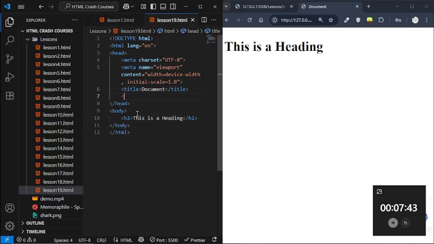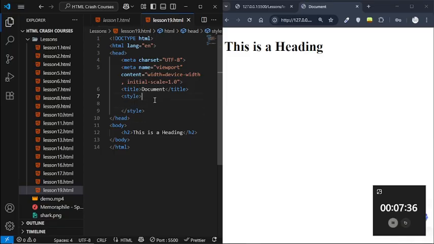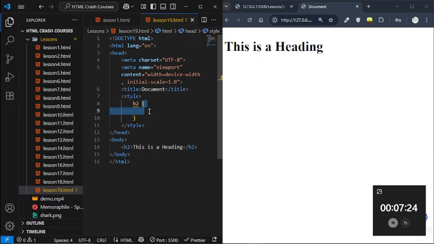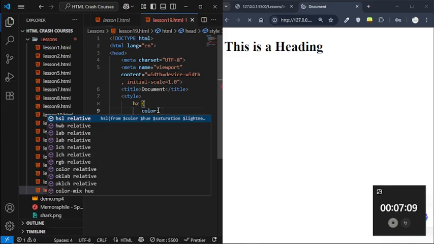To include style, we need to place our style tags right before the closing head tag. To style, for example, this H2 element, I need to select it first. To select it, just type in the element name followed by curly braces. Our style is going to go inside this block. This is the start of a block, and this is the end of a block. Let's say I want to override its color property, then I change it to anything.